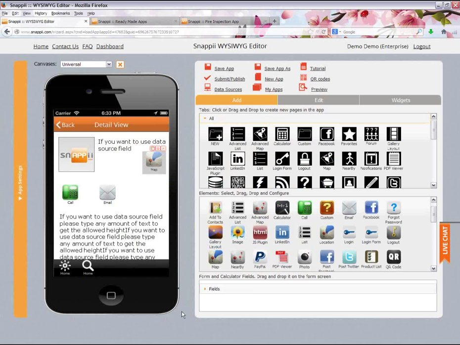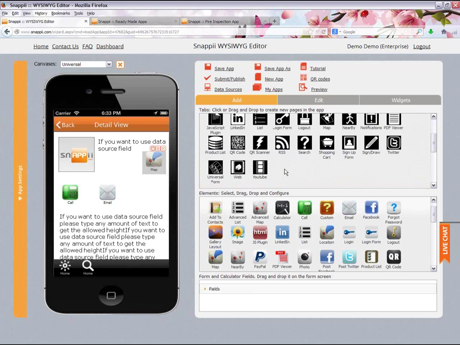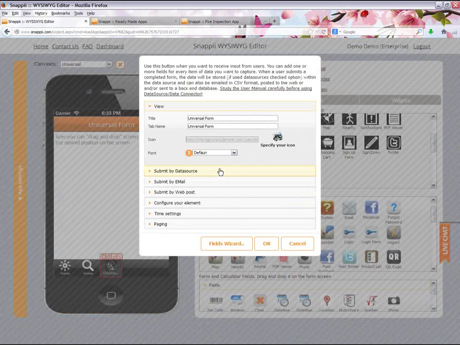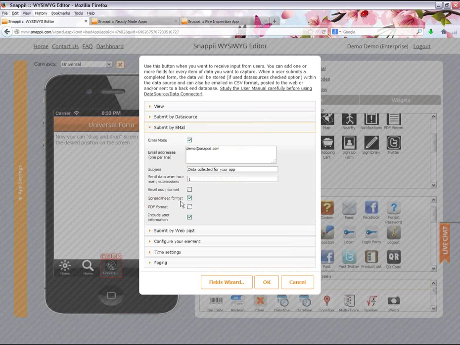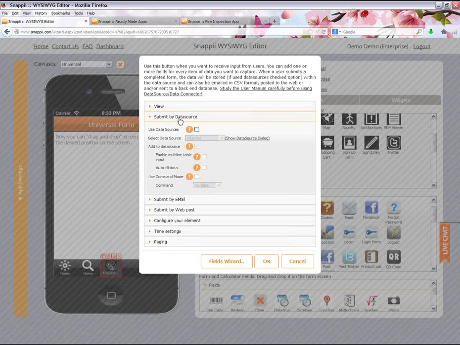Now let me show you how you can collect information from your app users. We have the universal form tab or button, whatever you prefer. You can choose to have this data go to the data source if you choose one, or it will just be sent to email, or you can do both.